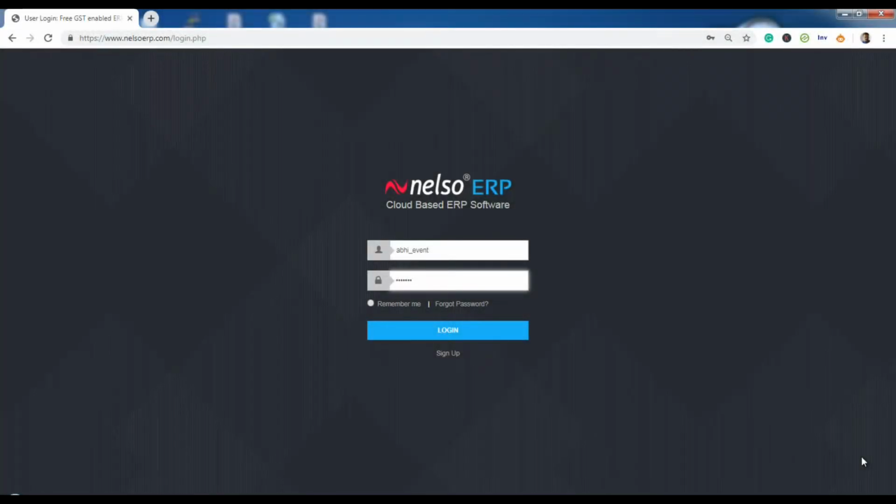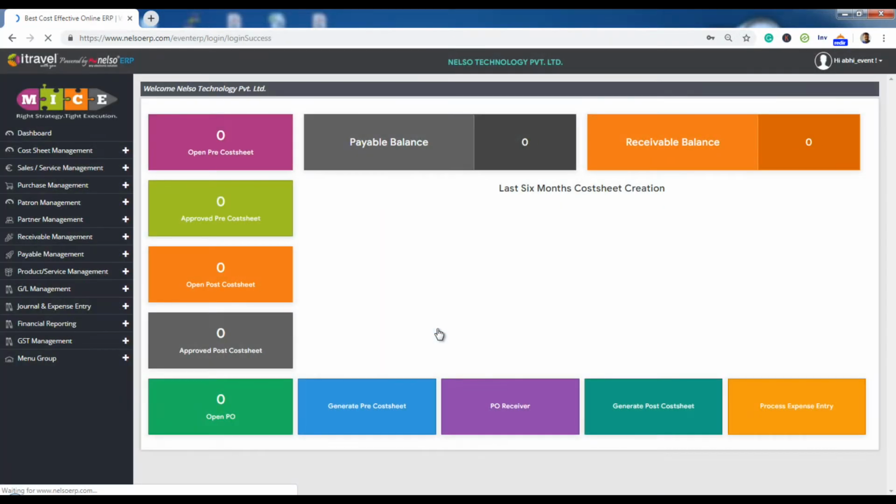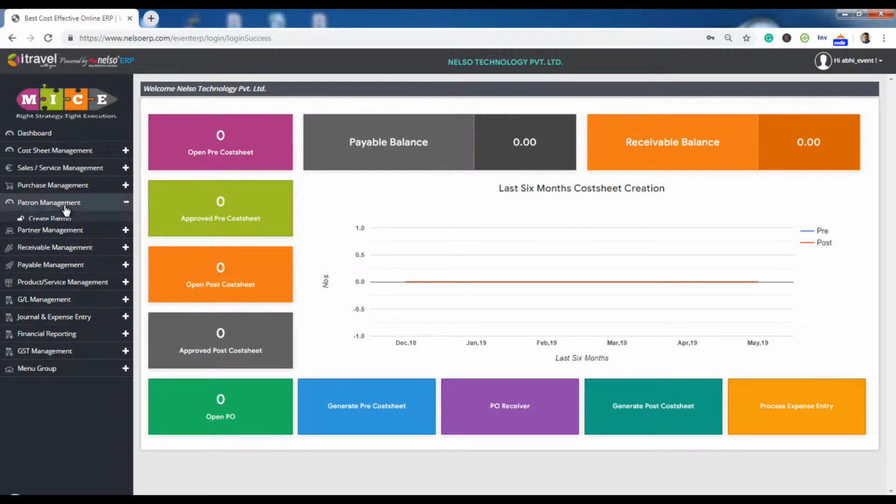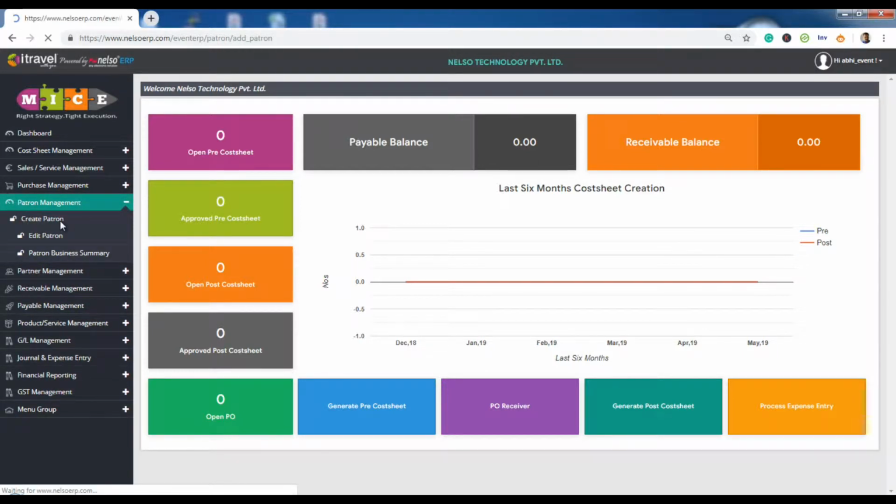In this video, we are going to discuss the create customer or create patron screen from our event management ERP. So let's log in first. Once we log in, the homepage or dashboard will appear, and from the left hand side, as you can see, all the menus are there. So we'll navigate to the create patron screen. I'll click on patron management and then create patron or create customer.